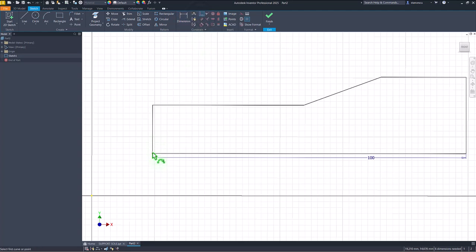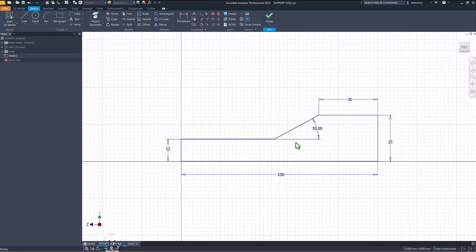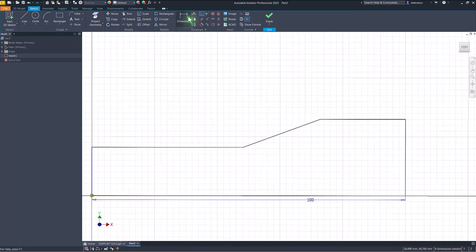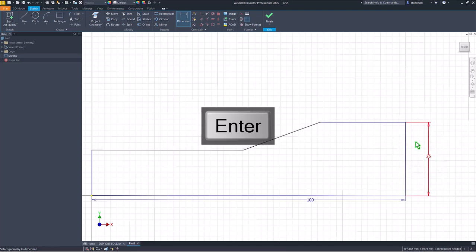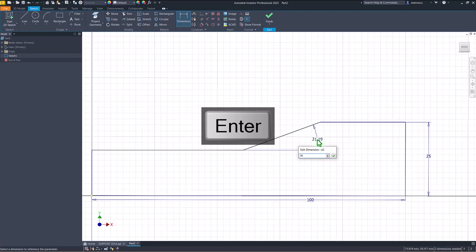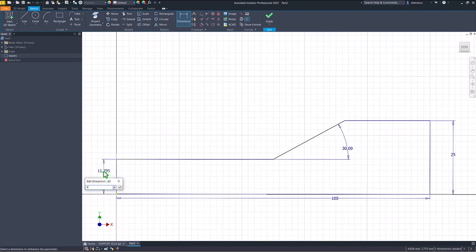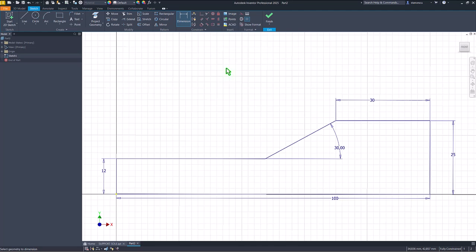Now we place this point coincident with the center point of the part. Then the other dimensions. There are 1, 2, 3, 4, 5 dimensions. Now we add those dimensions: 25, angle of 30, this is 12, and this is 30. Fully constrained sketch.